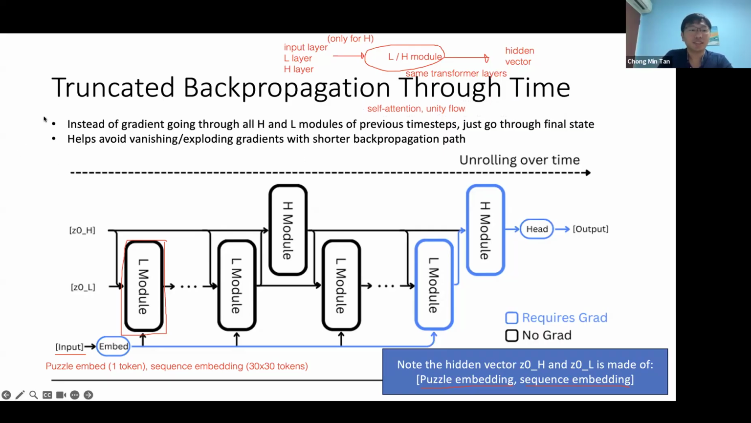So each of these modules, this is my L and H module, has self-attention. My input will go in here and go through the attention layer. And then there's a norm layer, which I'll omit. So there's an attention layer, and there's a unity flow here like that. Then we also have an MLP layer, a multi-layer perceptron layer. And then we have a skip connection here as well. So this will form the output. Essentially, this is pretty much a transformer layer, and then you stack maybe 4 of these layers together.